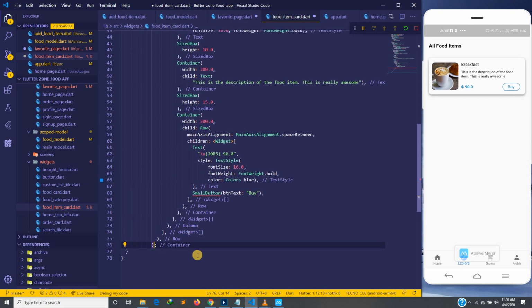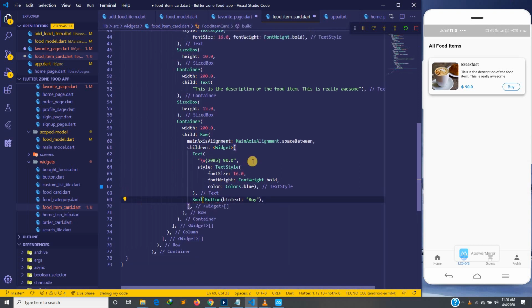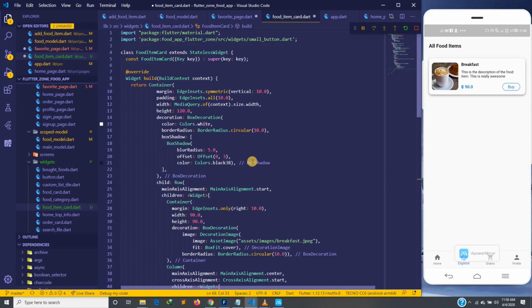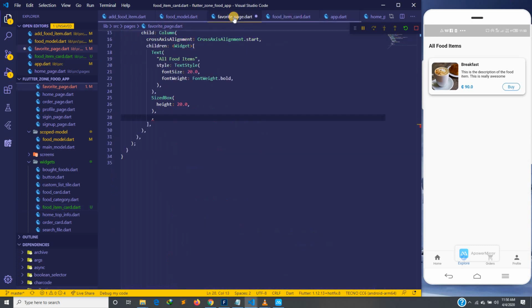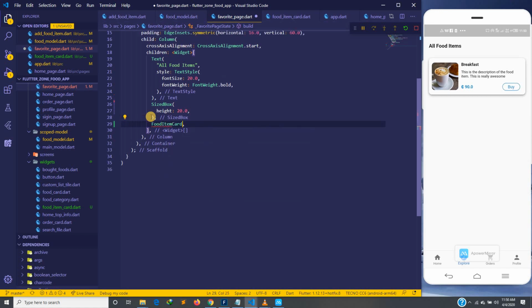Okay, let's see the errors I'm getting. This one we have to import it. Okay, and okay, so we have all errors gone. So for now I'm just going to keep the values inside. Okay, so now when I come here, I can go ahead and use the food item card.